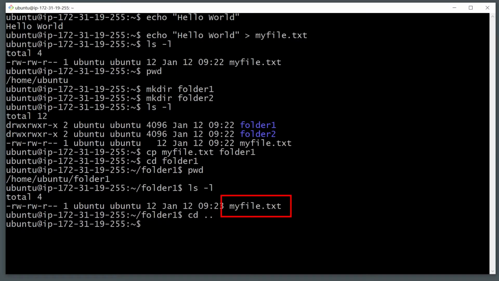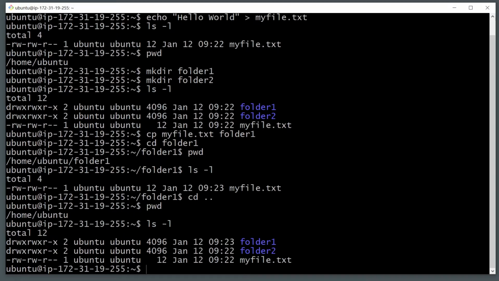cd followed by double dot takes us back to the parent directory, which is /home/Ubuntu, and I could have used tilde, right? Let's list the content of the current directory now. And you see my file.txt is still there too. So we have a copy of it inside folder 1 and the original is still here.